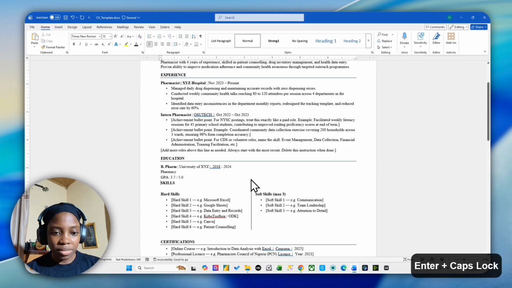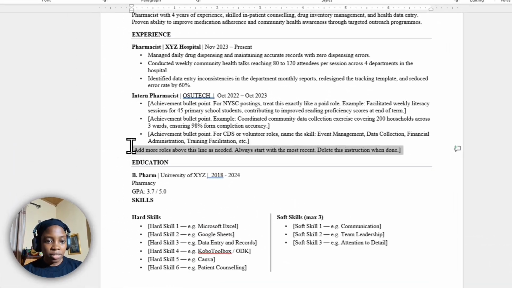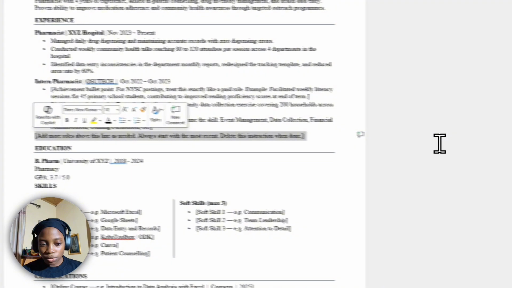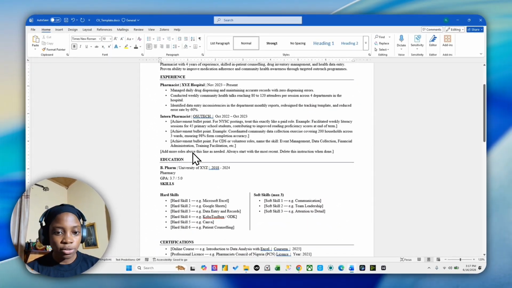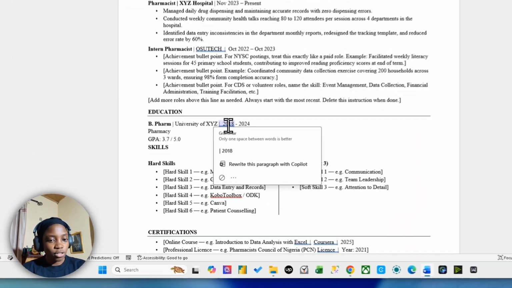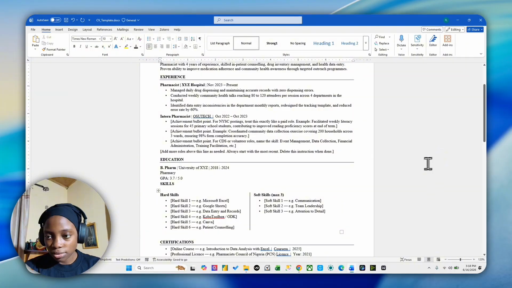So you can see that this template has several inline comments. Please make sure if you edit it, you delete those comments. Don't submit a CV that still says add more rows above this line as needed inside the CV that you've already submitted for a job, as it just shows that the person is not serious.